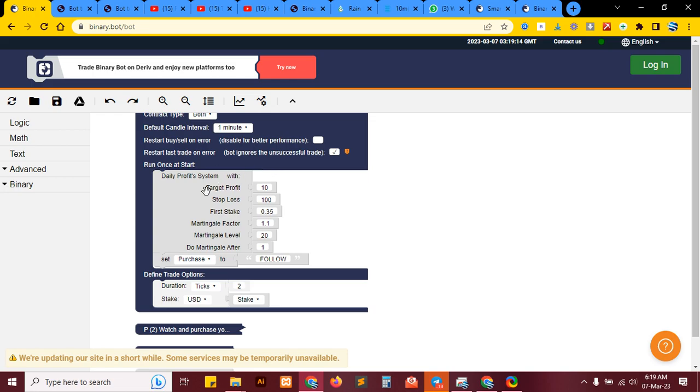For example, like this bot, target profit I can adjust. If I put 1, if I put 0.1, just type in. Stop loss I can adjust to the one that I want. Maybe I have a big account of $1,000. I can increase it to 500 to just expand my level of trading. If I have a small account, $100, I can put it to 50.